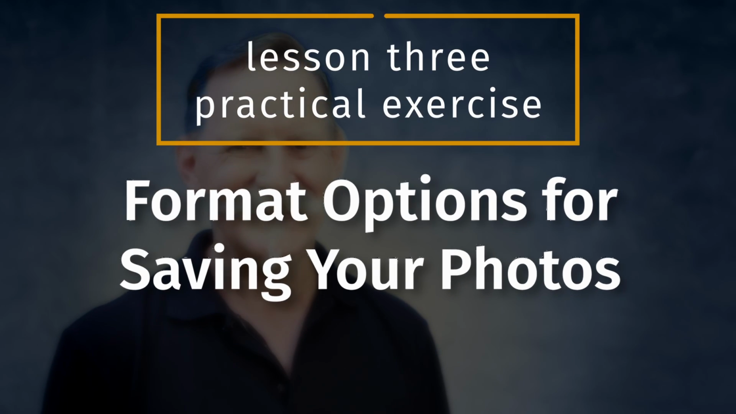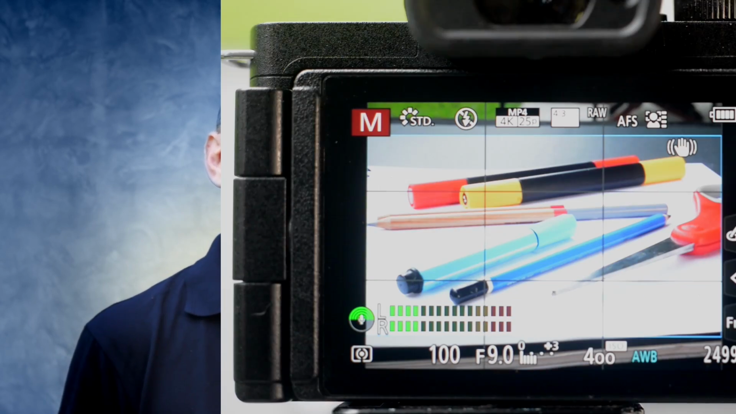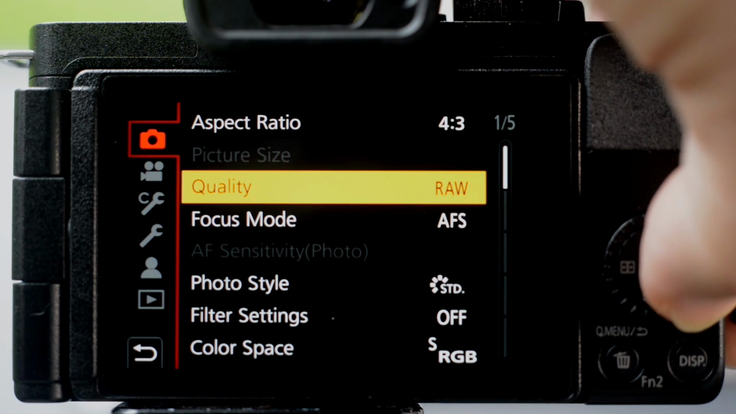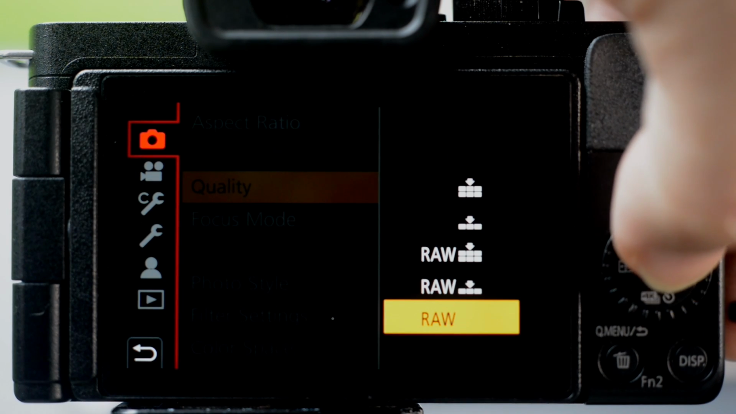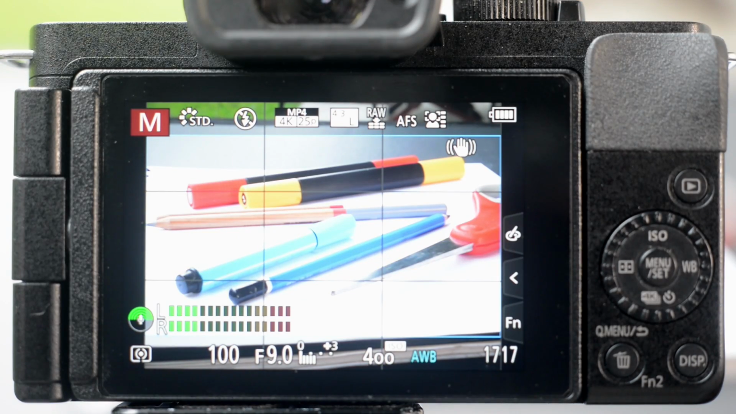Lesson 3, practical exercise. Format options for saving your photos. This exercise will help you learn more about the practical differences of saving RAW and or JPEG files when you take photos. Set your camera to save both RAW and JPEG and set the JPEG file size and quality to the lowest possible standard. That's the one I recommended that you shouldn't do, but for this exercise I want you to try it so that you can see the differences clearly. And if you want to, take another set of photos of the same subjects using the highest quality JPEG setting that your camera has as well.